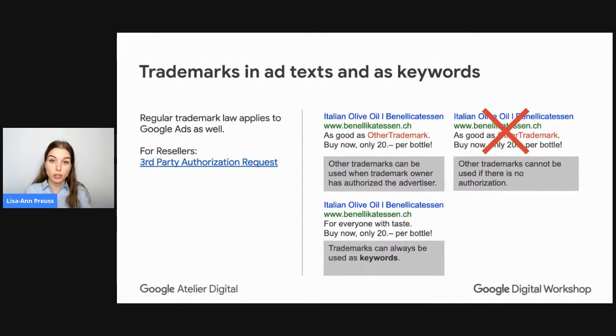One last thing regarding trademarks. Regular trademark law applies to Google Ads, meaning that while you can't just add a trademark to your ad text without the proper authorization, you can bid on a trademark or brand name as a keyword. Just don't be surprised when the other brand notices this and starts bidding on your brand name. In which case, I recommend you do a gentleman's agreement in which both parties agree that they won't bid on each other's brand names.